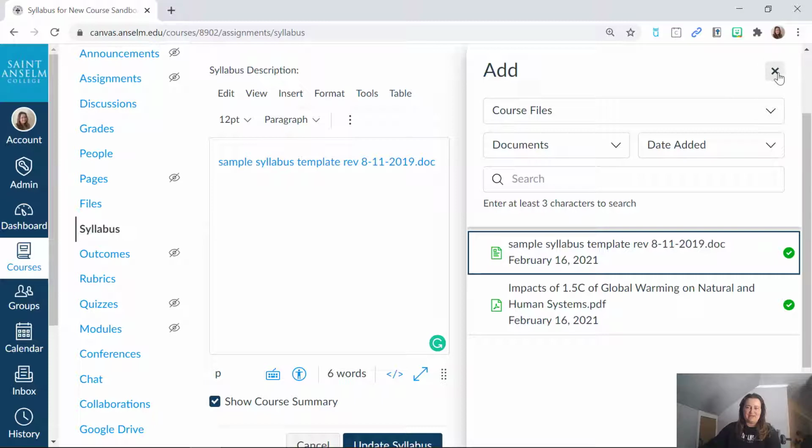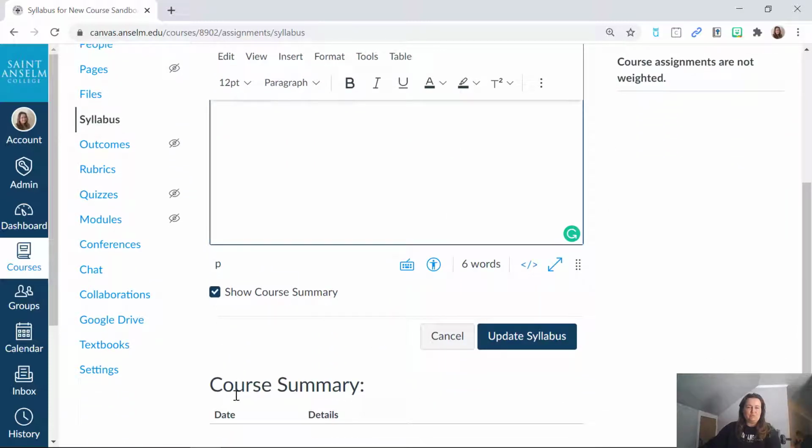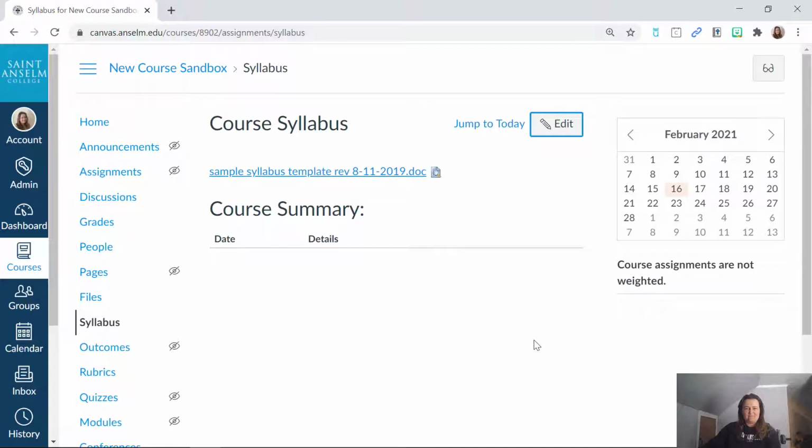So I can X out of this, and then just draw your attention to this course summary. This is a feature on the bottom of the syllabus that will list all of the assignments that you've added in chronological order with their due date and anything else that you've added. So I'm going to go ahead and hit Update Syllabus.